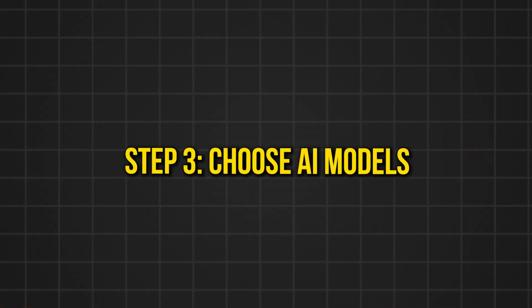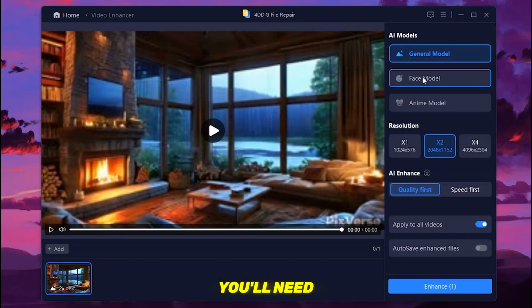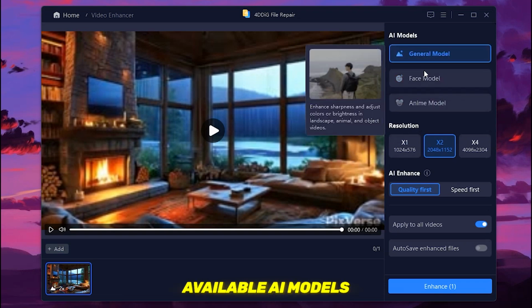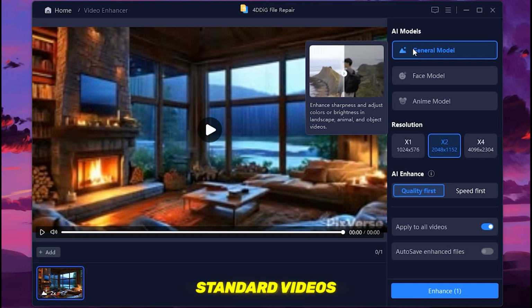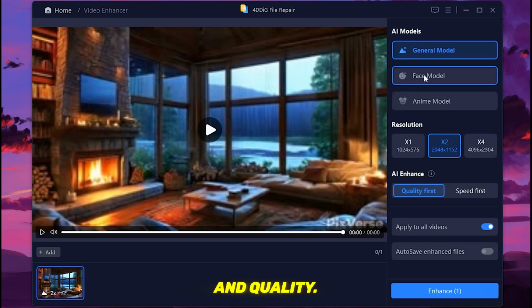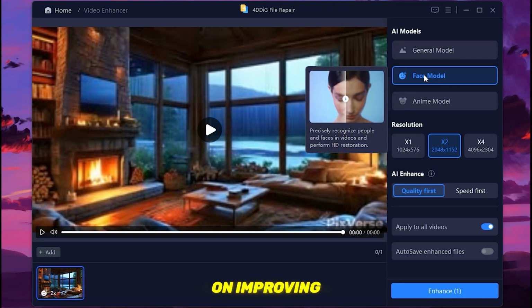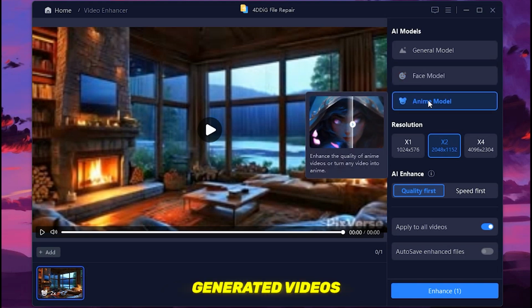Step 3. Choose AI models. Next, you'll need to select from 3 available AI models, depending on your needs. General Model, best for enhancing standard videos and offers a good all-round balance between speed and quality. Face Model, this focuses on improving facial details, making it ideal for close-ups or portrait videos. Anime Model, perfect for AI-generated videos or animations, as it enhances the unique elements of animated content.